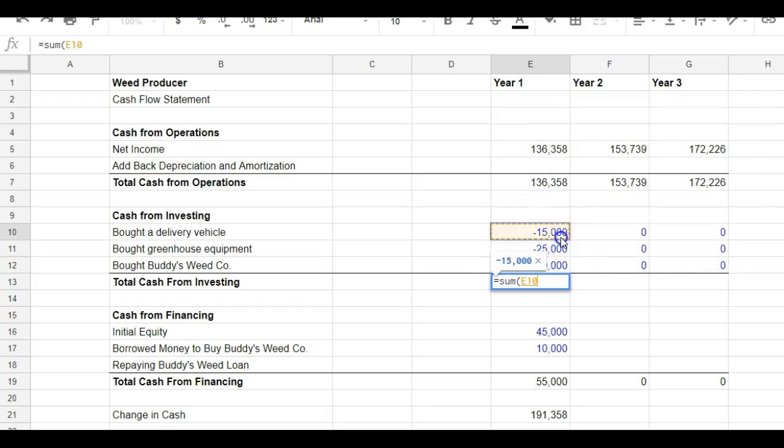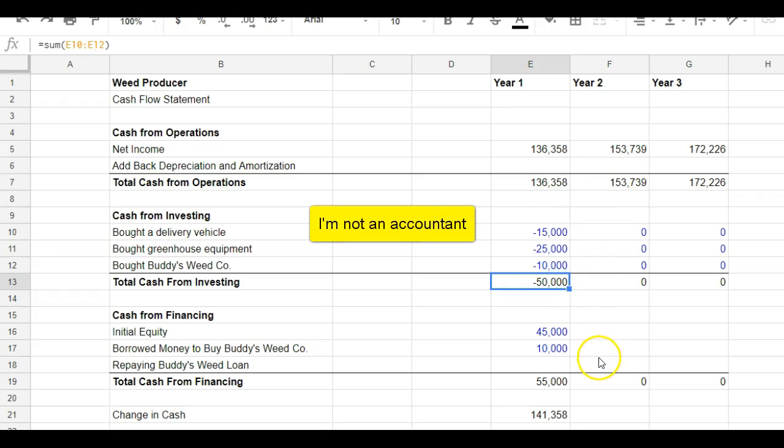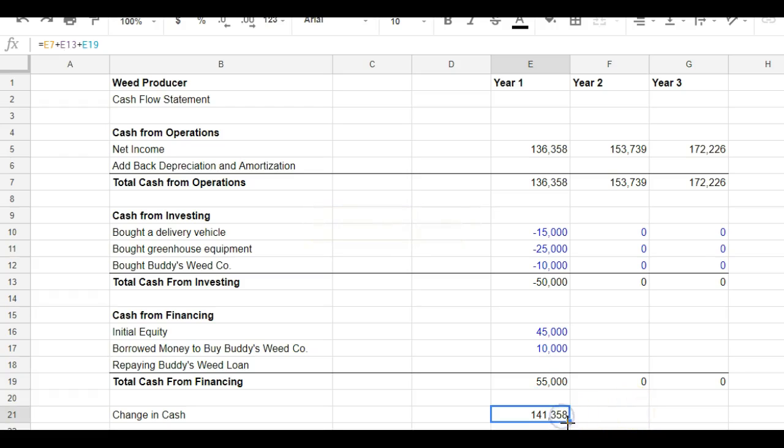And these, I like to just make these negative if they're going out and positive if they're going in. Accountants don't do it that way. Accountants credit cash and all this weird stuff. I don't do that. Okay? So I brought in 136. I spent 50 on investing, and then I brought in 55 in loans and equity. And there it is. Okay?